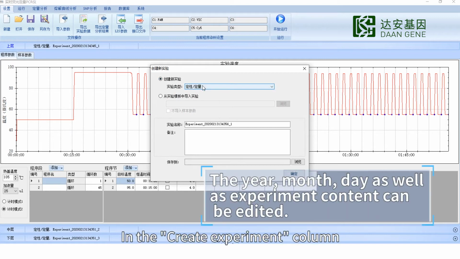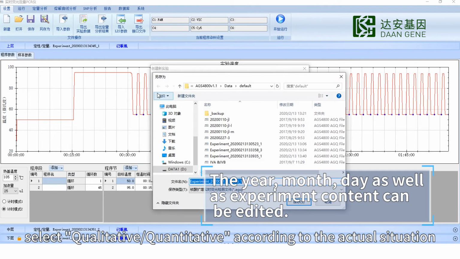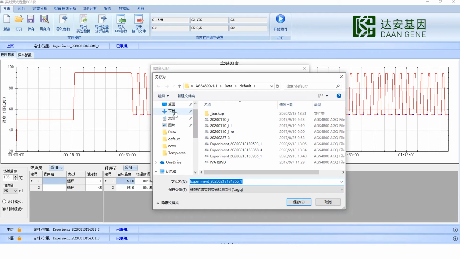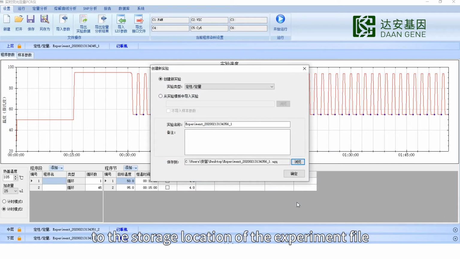In the Create Experiment column on the Setting interface, select Qualitative and Quantitative according to the actual situation. Add the experiment name. Browse and save the experiment file to the storage location of the experiment file.